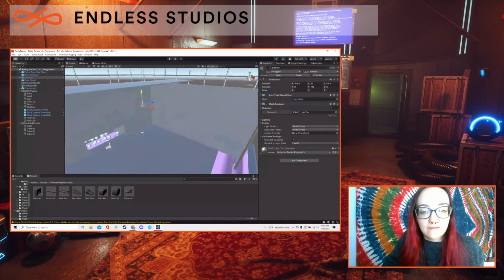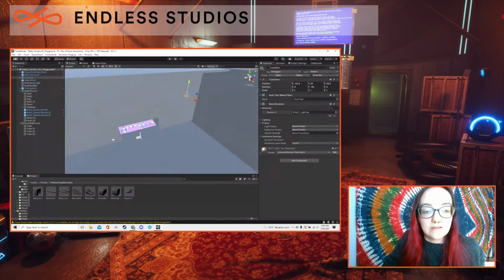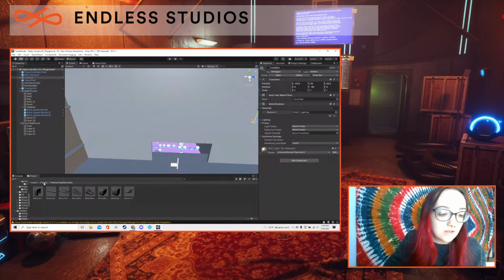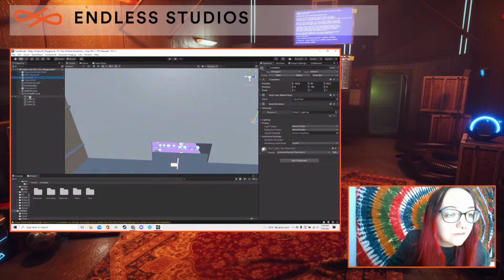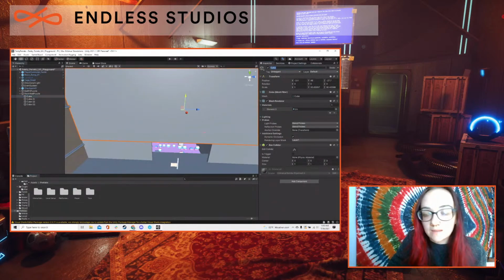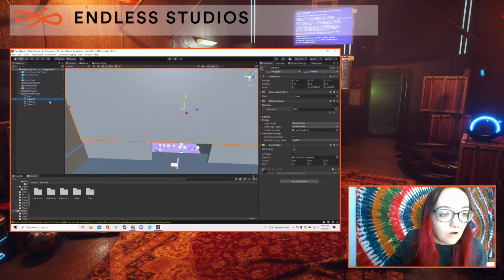But this is good. So we have this big wall set up, and what we want now is to go back into our prefabs, one folder up, kind of empty these. I'm going to rename these all wall.